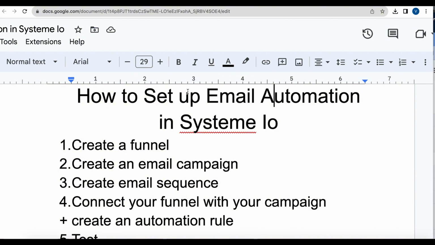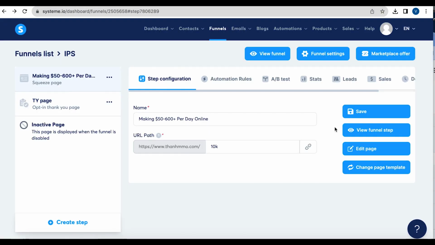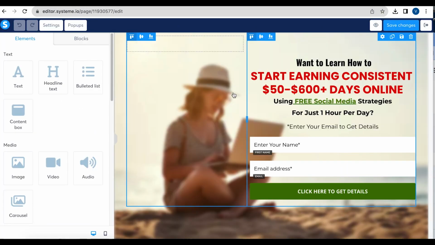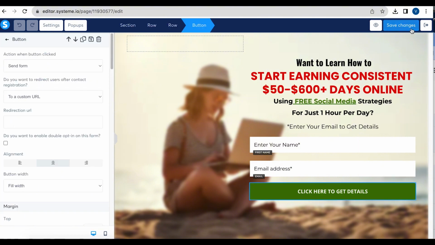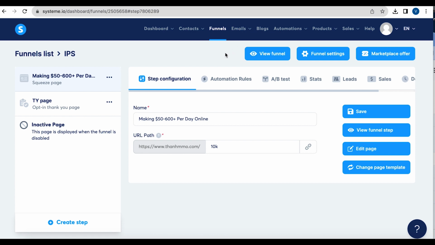And for the sake of this video that we only set up the email autoresponder, I already have my beautiful looking funnel here. This squeeze page is for collecting email addresses. So when people enter here, they will get to the next thank you page. So we move to the second step.